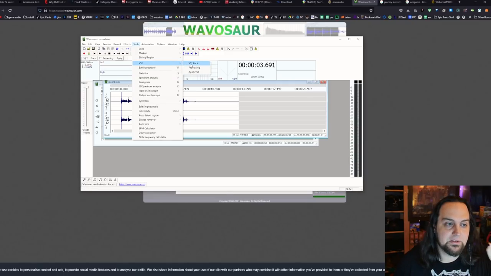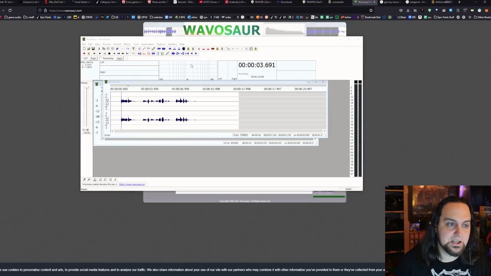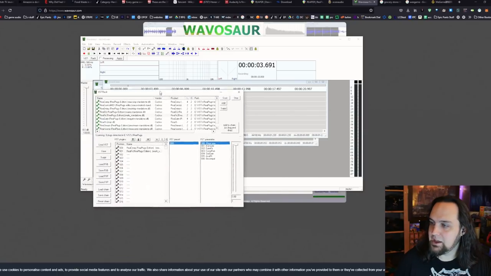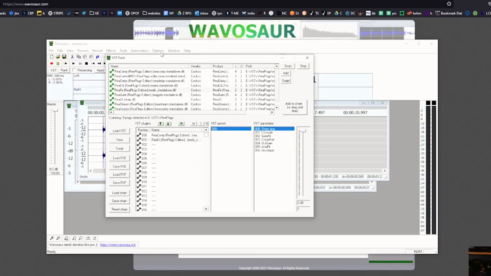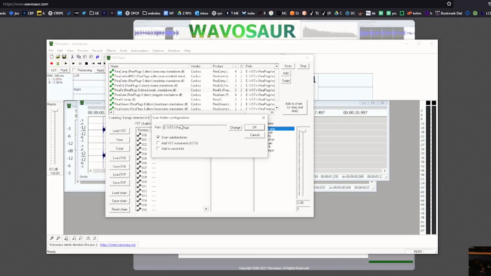But let's take a look at VSTs. If you click on VST and go to VST Rack, it brings up our VST Rack. It found all of these because I did a scan. And you can just tell it the folder that your VSTs are installed in, so wherever you installed your VST plugins. Yeah, get rid of Audacity. Don't update it. If you have an old version, get rid of it and get something else.